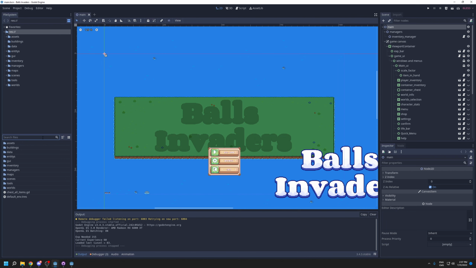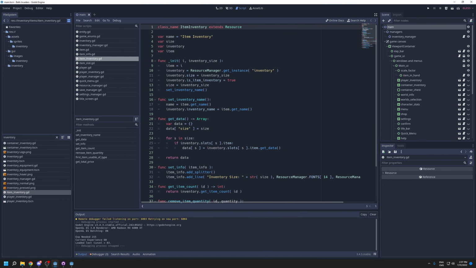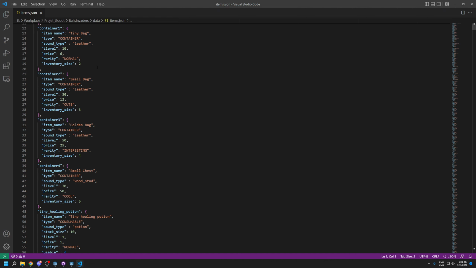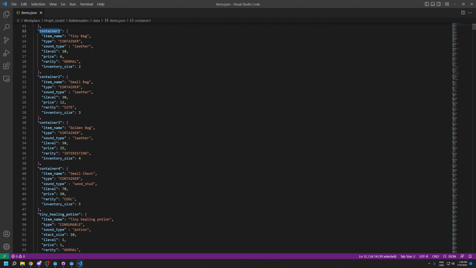So if I go and look at inventory, I have item inventory. And this item inventory script is a component. If an item in the data has the tag inventory, let's see the data. Right there, I have container 1, container 2, and tiny bag. It's a type container. The type is only to show the type of the item in the item info. I do have sounds in the game. So here I have the sound type. And when you move the item around, it's going to play this type of sound.